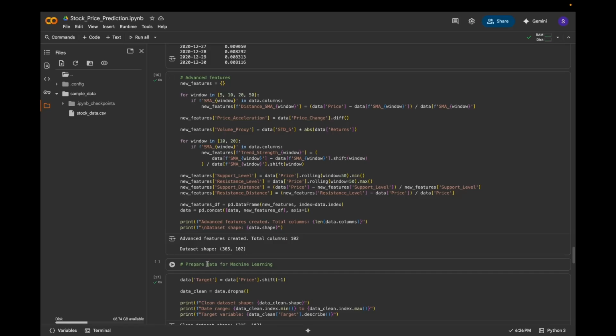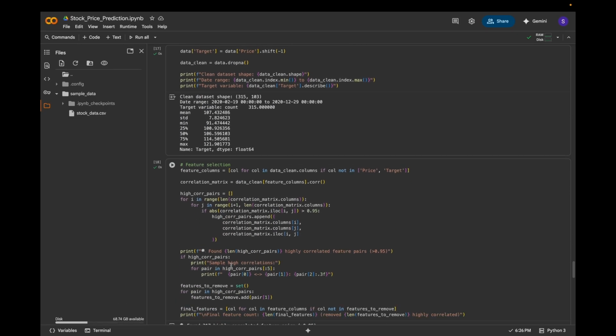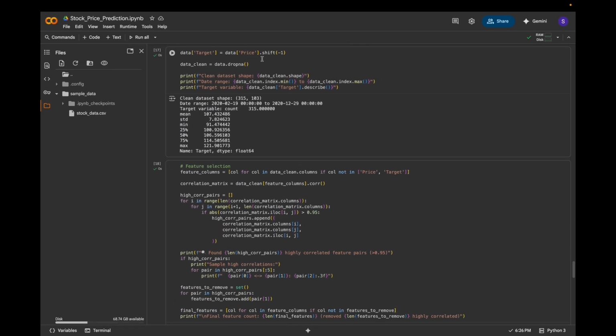Next, we move on to preparing data for machine learning. So data target is equal to data price dot shift -1. Basically, this creates a target variable of the next day price. Then we do data clean is equal to data dot drop NA. Basically, this removes the rows with missing values.